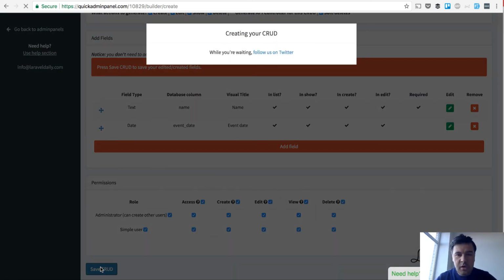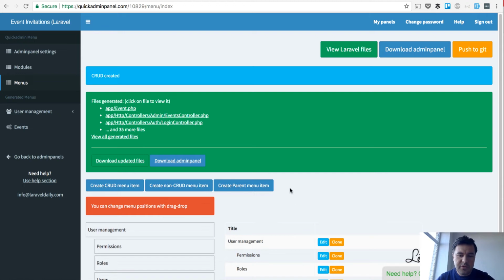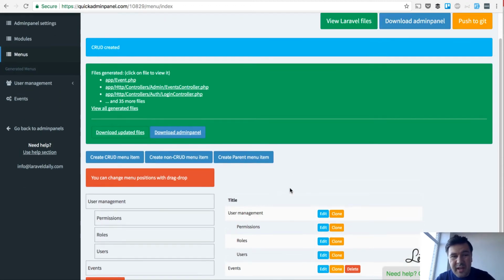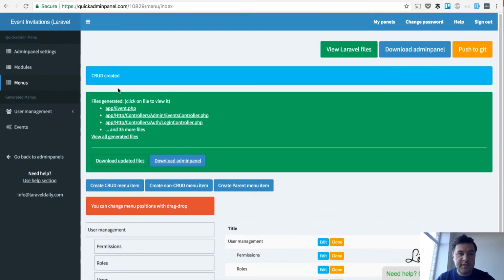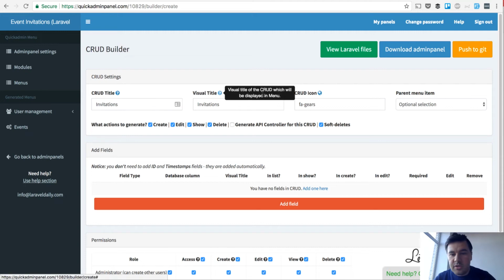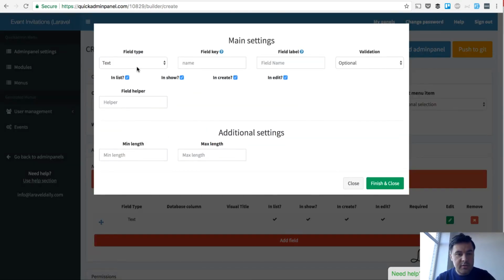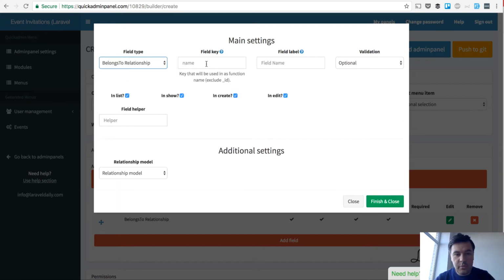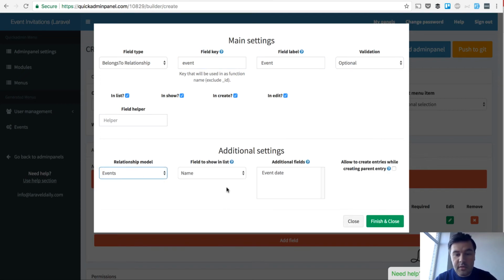We have more roles here for administrator and simple user. We won't actually use that, but that's the default way our admin panel works, so I'll leave it as it is. So with events, we have invitations then. The second CRUD is invitations, and for that we need a belongs to relationship with event. Event, and the model is events.